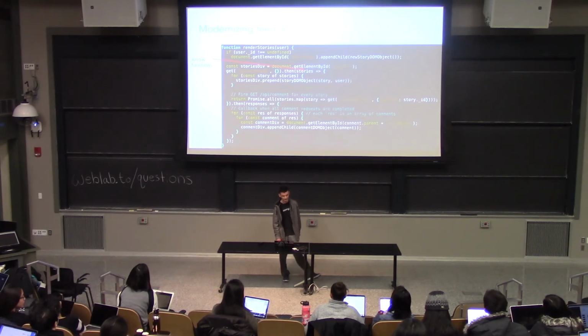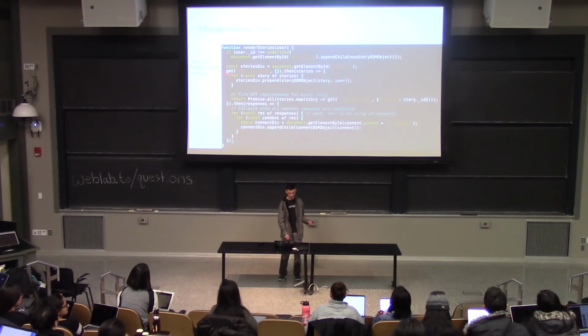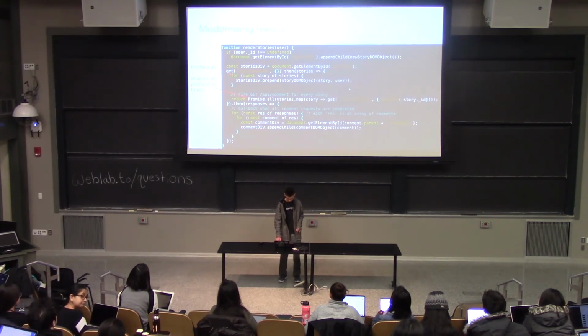Note we're using an arrow function here. But using the for loop, this Python-style for loop, we're going to go for story of stories. So this does the same thing as it did before, but just for every story, we're going to run this function. And it's going to make a new story object and put it onto the page.